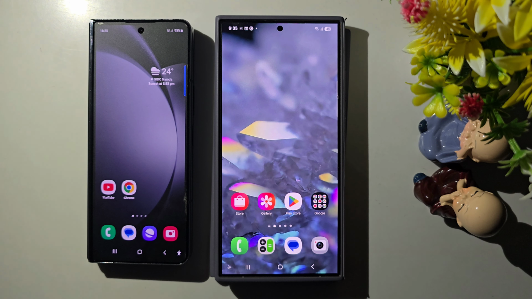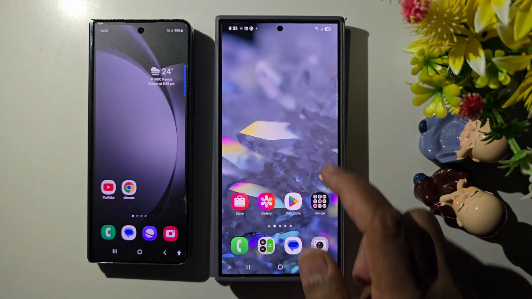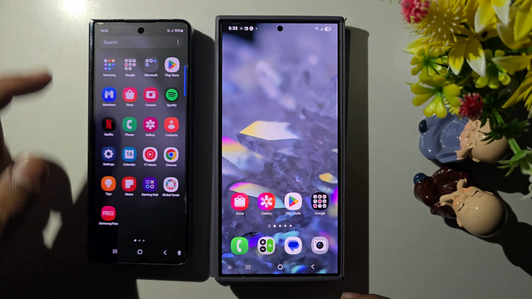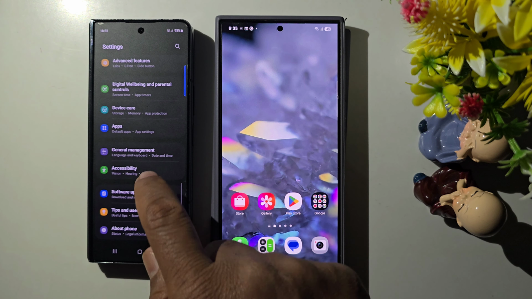Comparison between the One UI 6.1 and One UI 7 beta. This is the Samsung Galaxy Z Fold 5 and this is the Samsung S24 Ultra. First let's see the Samsung Z Fold 5 running the software.